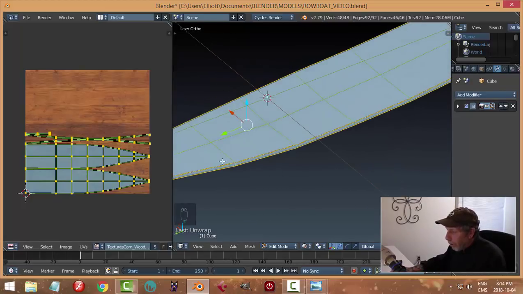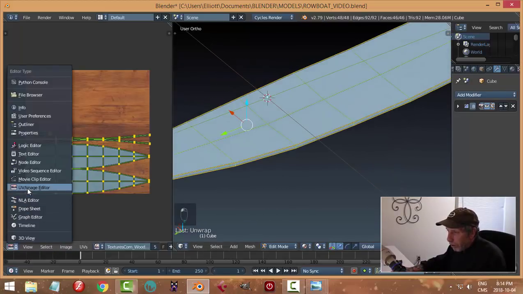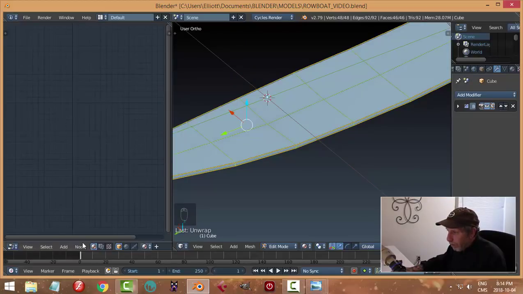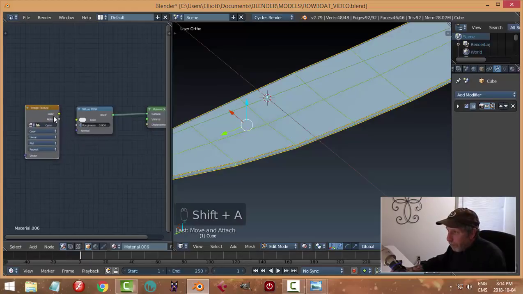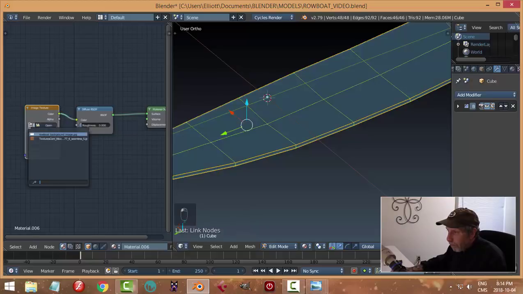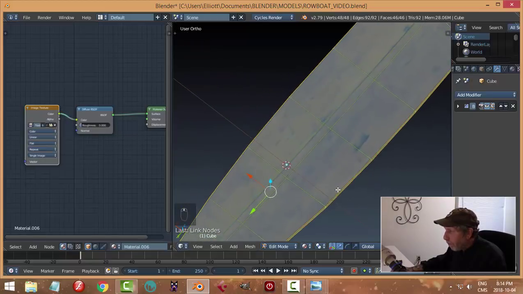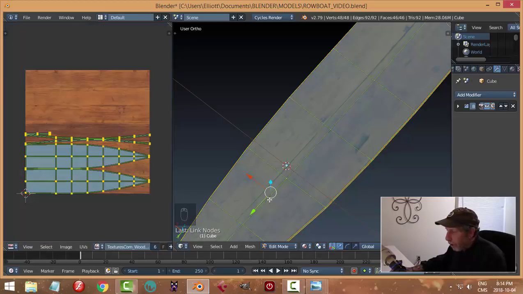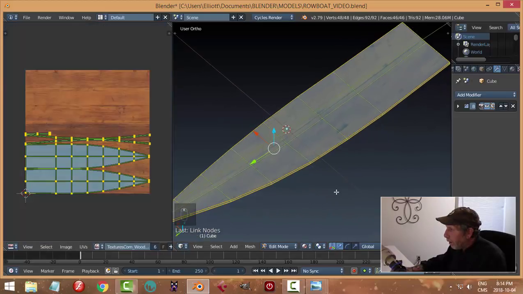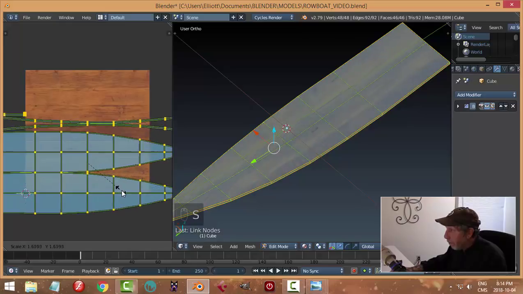Sort of cheating with this one. I guess with all of it, but node editor. Scroll it over here. New material, and the same. Okay, scroll over here. UV image editor, and for this one, I'm going to scale.